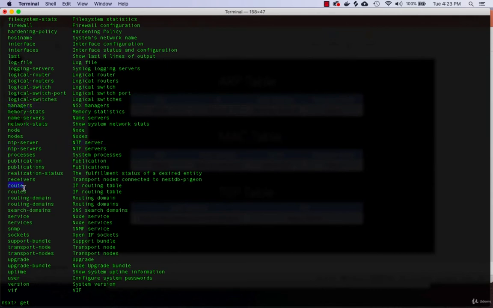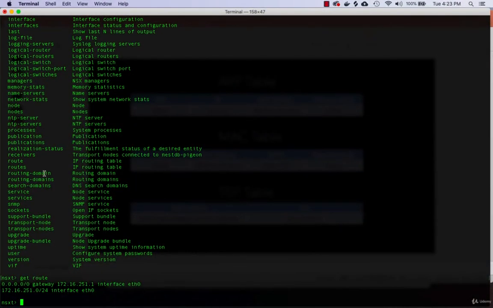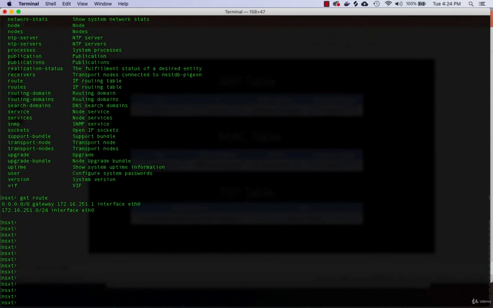If I want to know routes, by the way, this is routing from the management standpoint. So if I do get route, that's just routing out of my manager. If I want to get specifics about my overlay networking, I can do logical routers, logical switches, etc. In our case, let's focus in on that web01A VM.